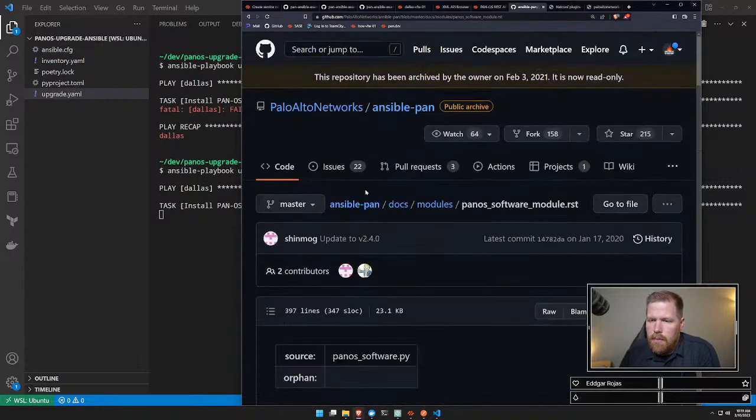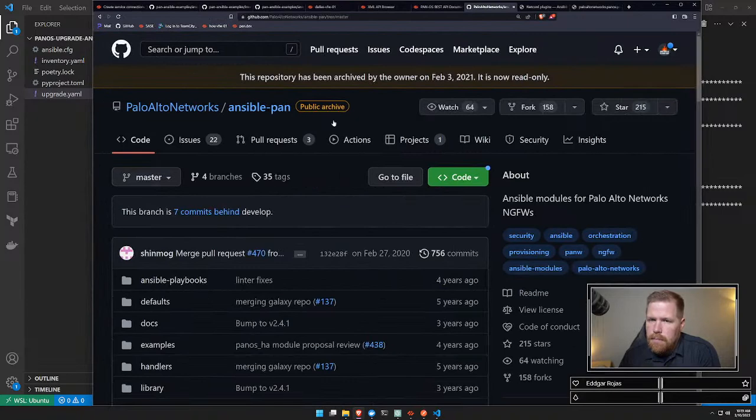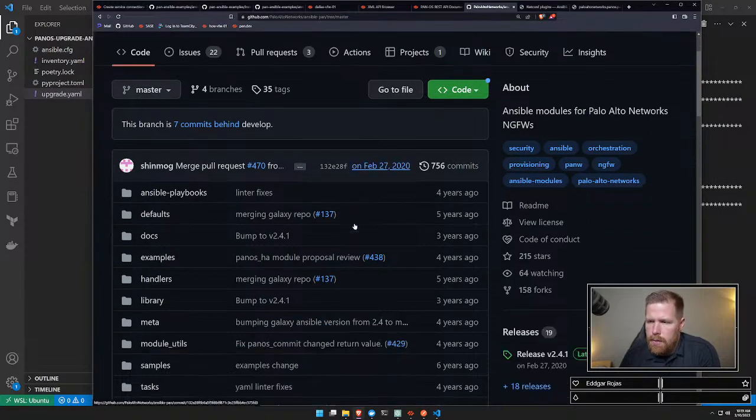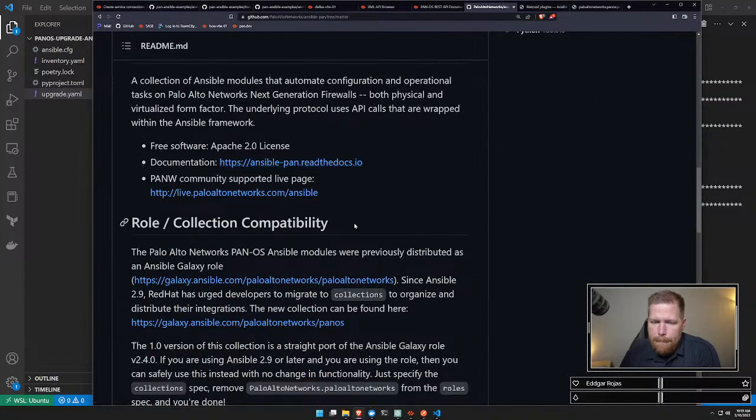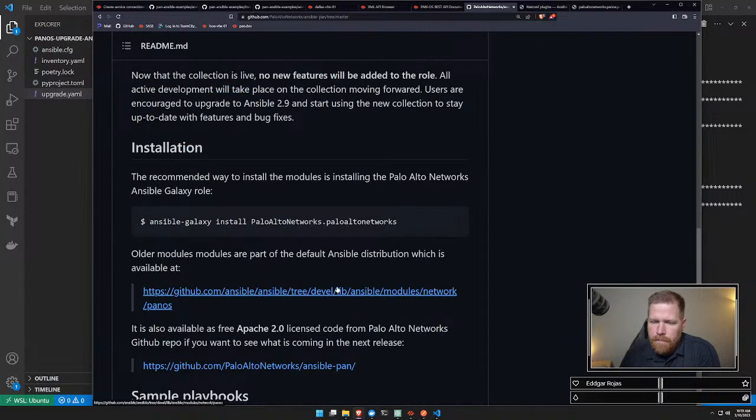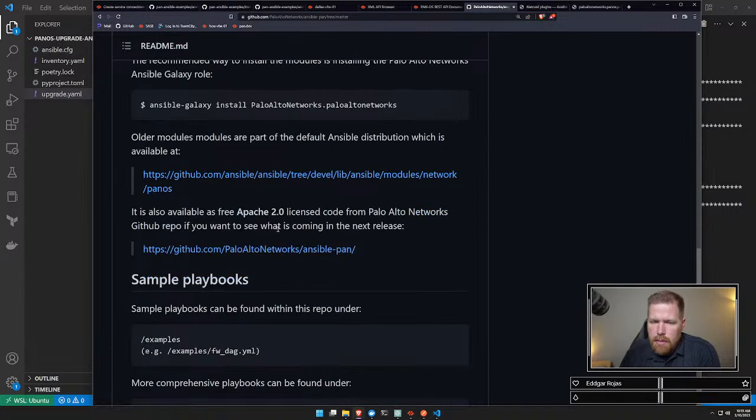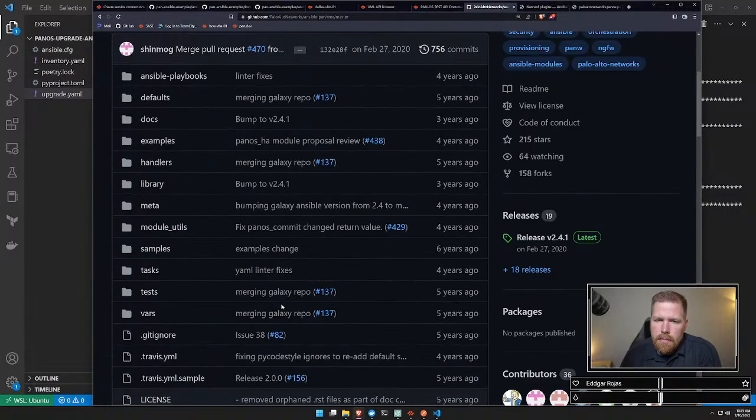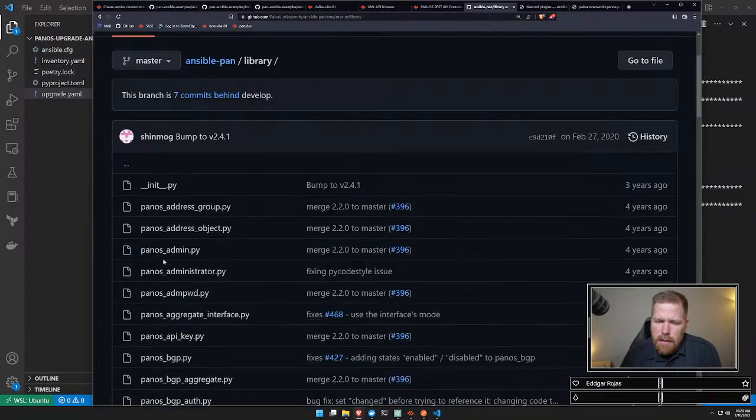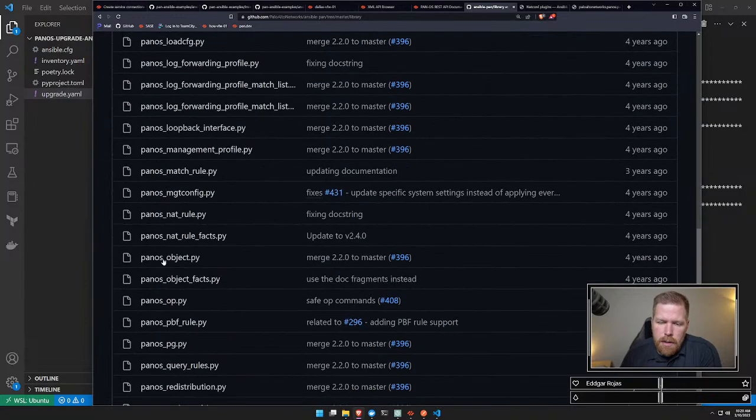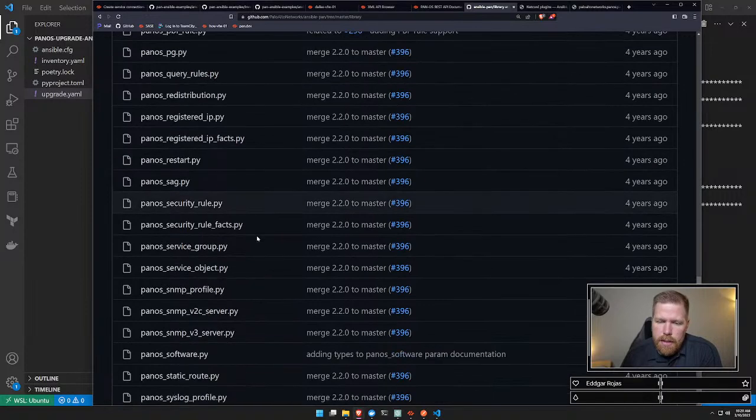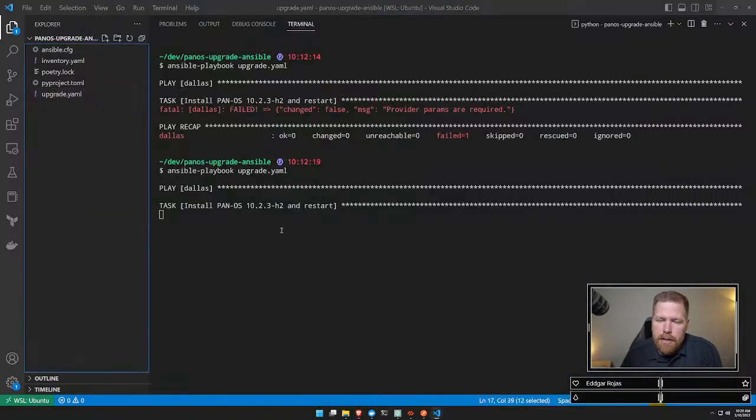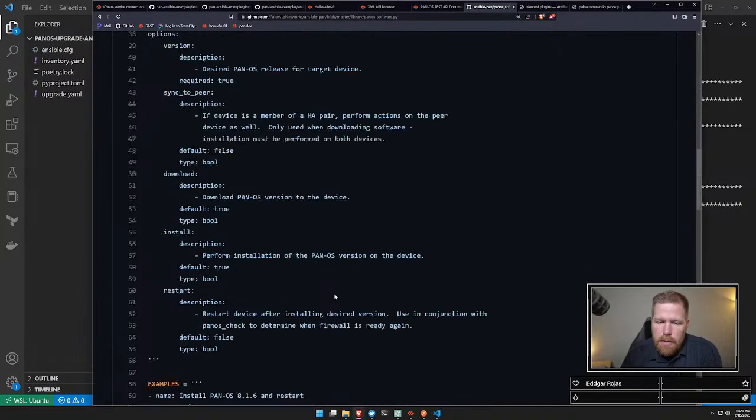This again is just the docs. I want to actually see the code here. It's been archived. Has it moved somewhere else? Older modules. Used vars meta. It's under the library. That's interesting. It's not how I structure my playbooks or my modules, but it should be okay. PanOS software. What I'm interested in is how is it handling this kind of sit and wait thing? Let me see.